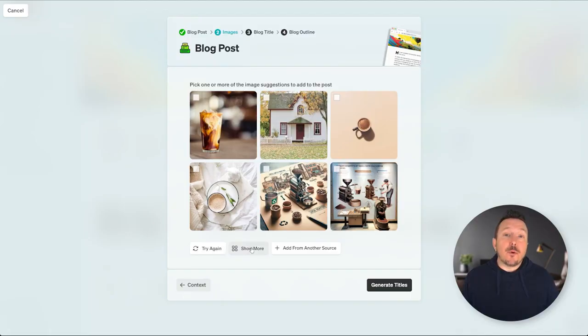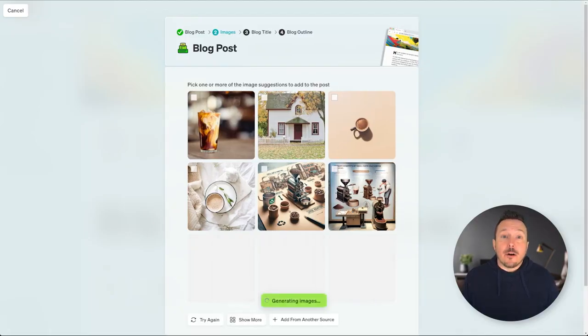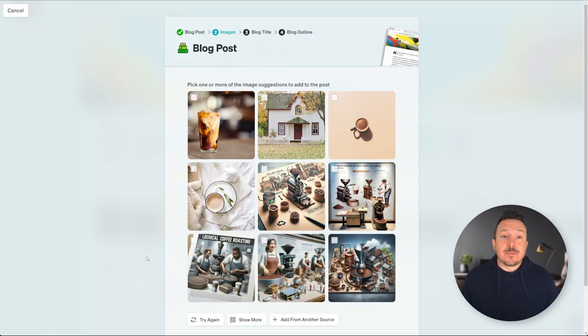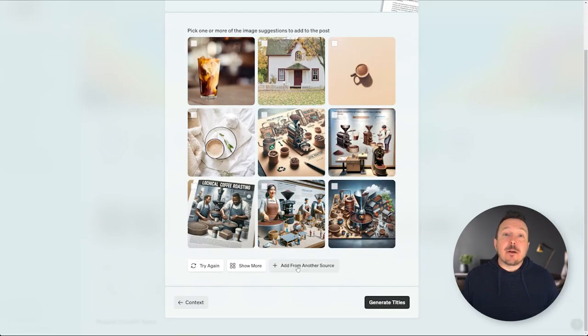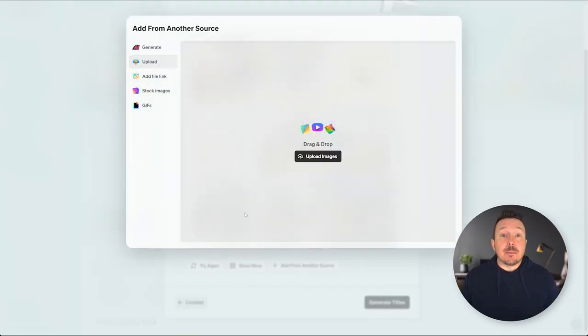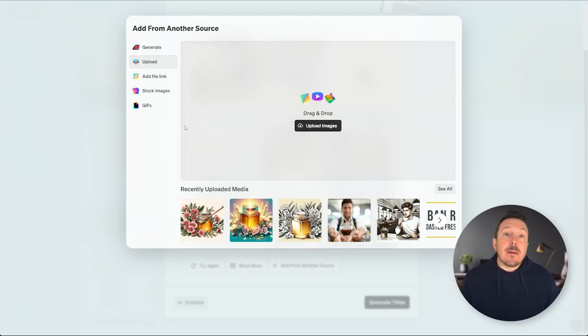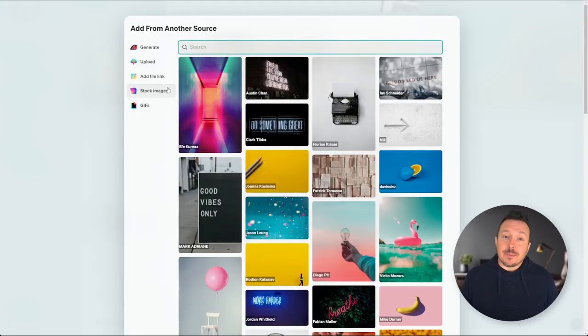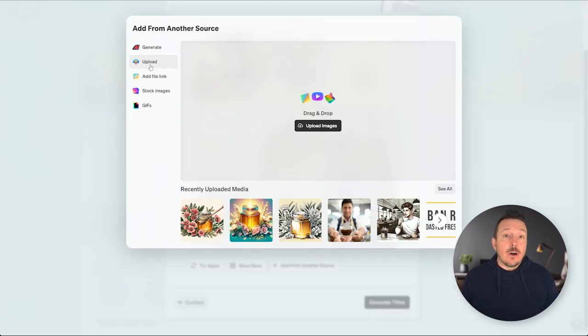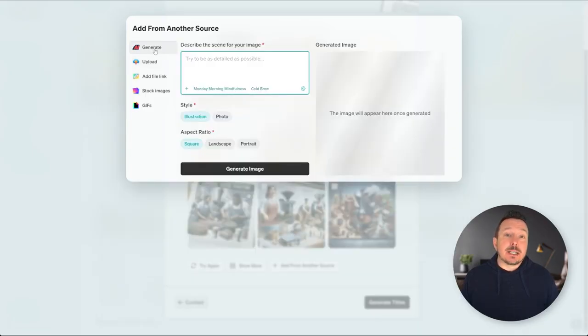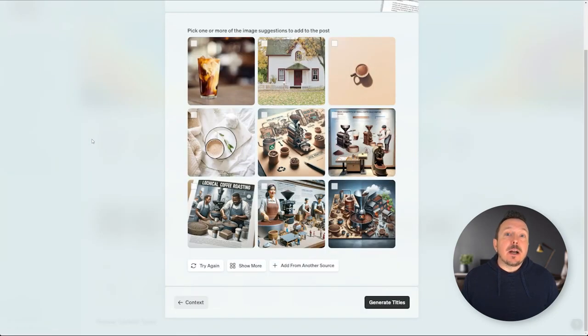If we click Show More, Blaze will bring in another row of images that we can choose from. And by clicking Add from another source, we can bring up the image workflow. Select something manually from the stock image library, upload something specific, or have Blaze generate something specific using a unique prompt and their AI image generator. Backing out of that window, I'm gonna go ahead and select a few of the images that I'd like the wizard to include, and then click Generate Title.